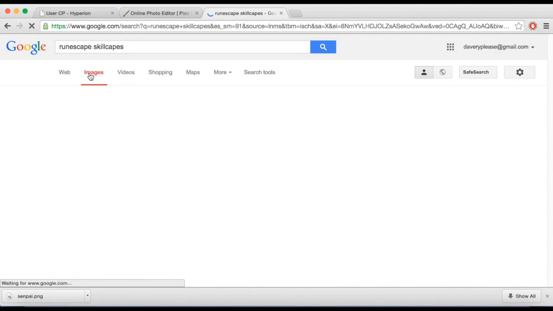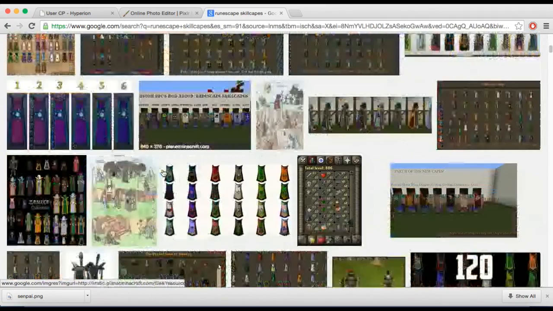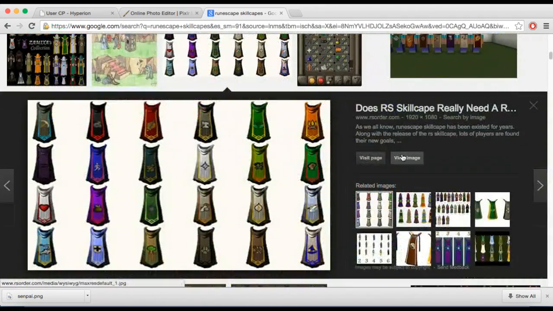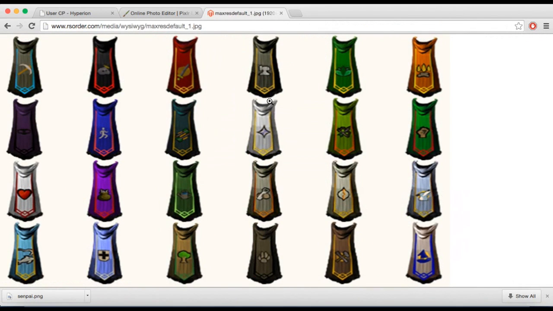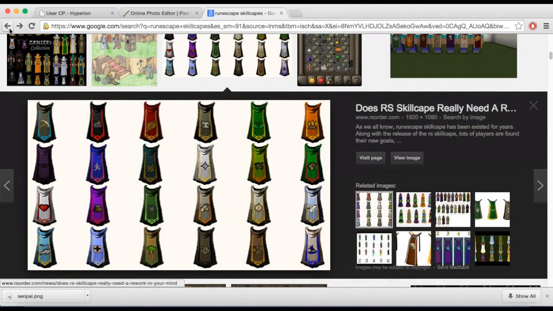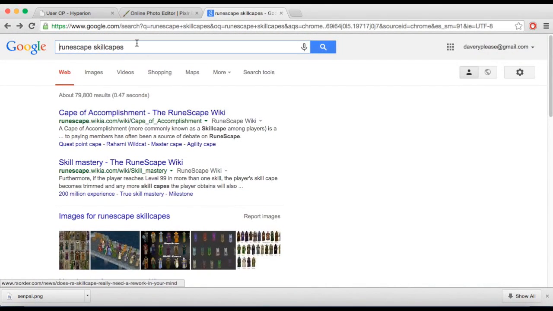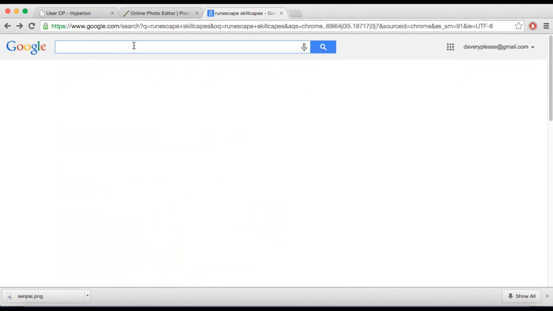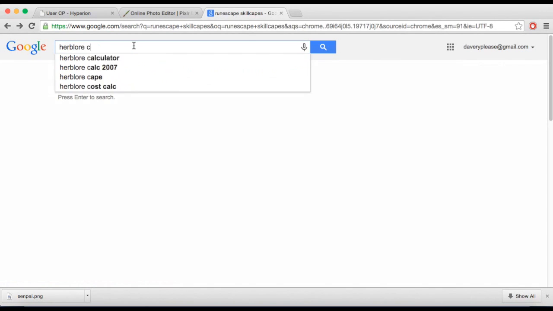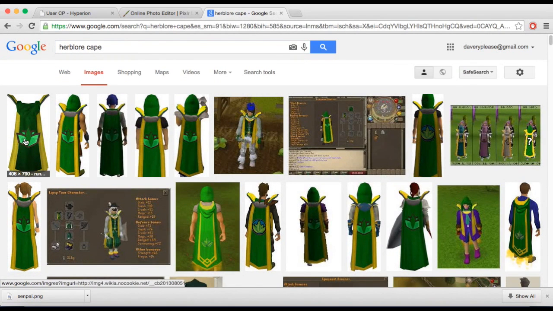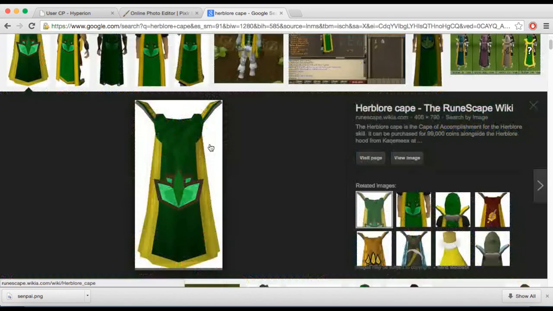And we're going to go to Images. Is there a good skill cape right here? Let's see. View image. JPEG. Nope, you don't want a JPEG file. So what we're going to do is maybe just do Herblore Cape. Perfect. So then we come up with something like this.